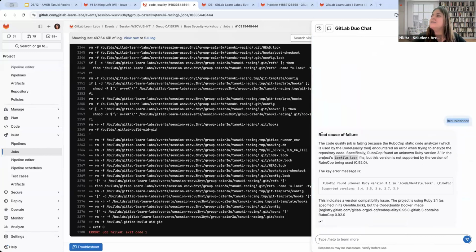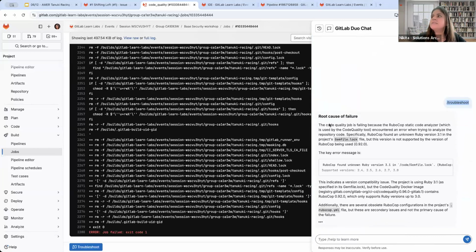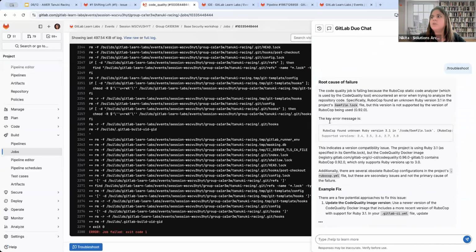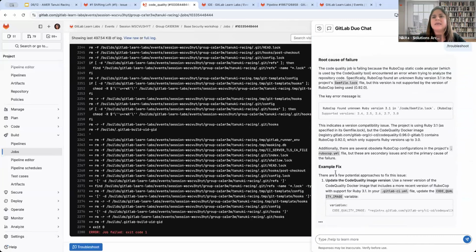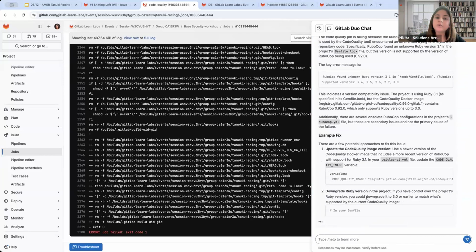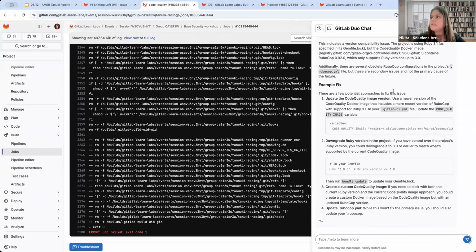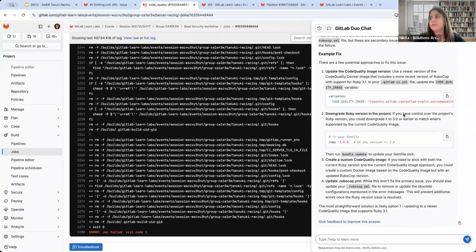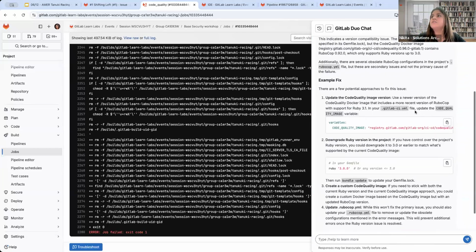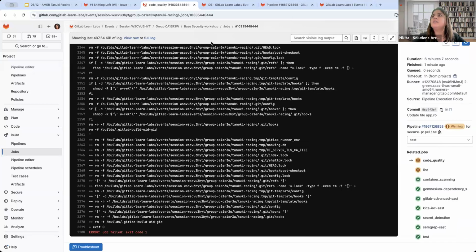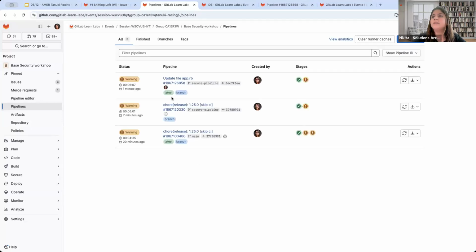You could see the root cause for failure: why is it failing, what's the root cause of it, and what is an example fix. And it will also provide you a code snippet for that. So this is where GitLab Duo has been really helpful. It will give you some recommendations, some best practices, and some example fixes as well. So try that out if you're interested, and hopefully it helps you all.